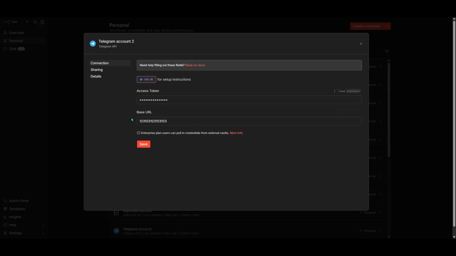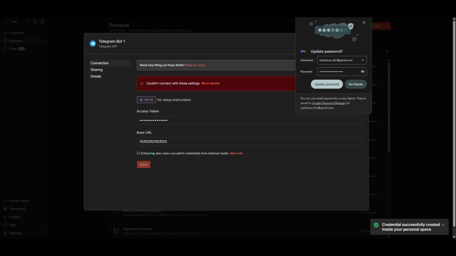Enter the requested details carefully and avoid pasting anything into notes or descriptions that you wouldn't want exposed. It's a good idea to give the credential a clear, memorable name, something like Telegram bot marketing or Telegram notifications, so you'll recognize it instantly when building workflows later. If there's a description field, use it to note the bot's purpose or any relevant context for your team. When everything looks correct, click Save.